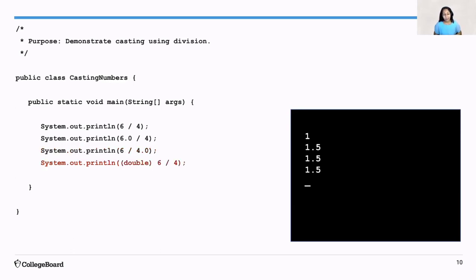But I could also achieve that altogether by using the casting operator of double in parentheses and putting that with the expression of 6 divided by 4. So since 6 and 4 are both ints, that's fine. Since I casted that expression as a double, I'll still wind up with the double result of 1.5.